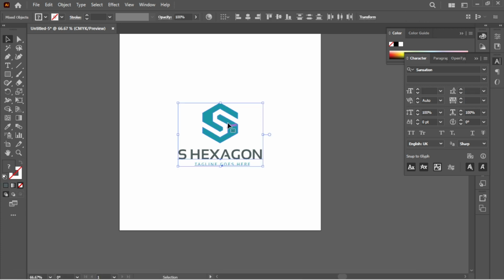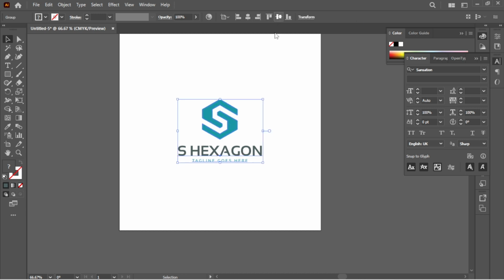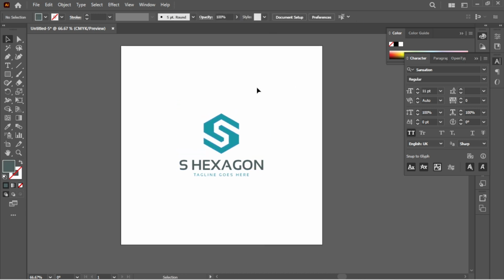Select all and make the group. Align it to the center both vertically and horizontally. Now the logo is ready to use.